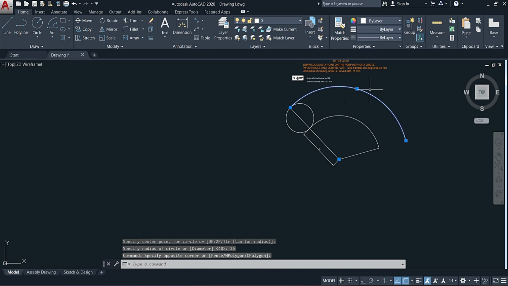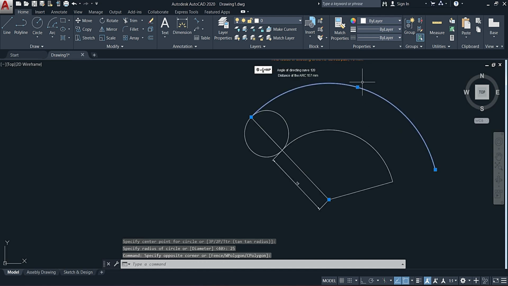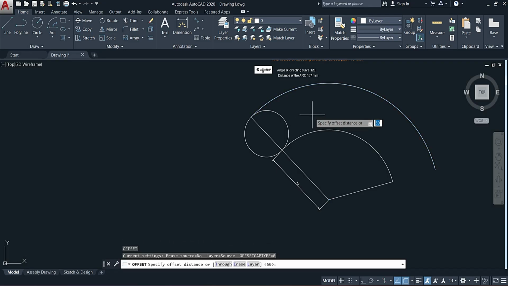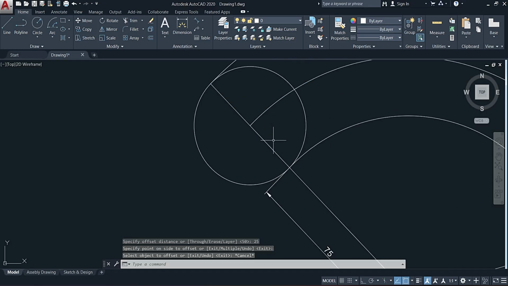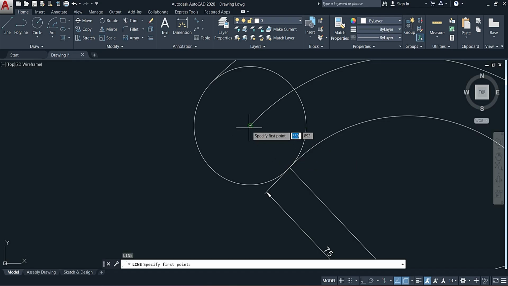Let me offset this line in by 25. That's this outer one here. We're going to need it later on. So O, enter, offsetting by 25 inwards like that. Perfect. So things are looking up. Now you see this line here. I'm going to remove it just for a small bit, and I'm going to draw a line from the radius, from the center to the end right here.